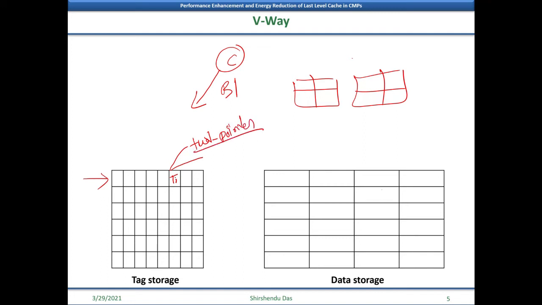So if there is a hit here, based on this forward pointer, we will know in which data array location we will find the corresponding data. Suppose it is written 0, maybe we'll go here and we'll find the data is stored in this location.